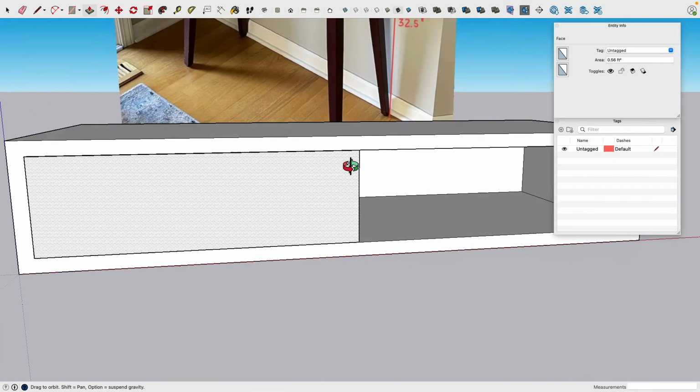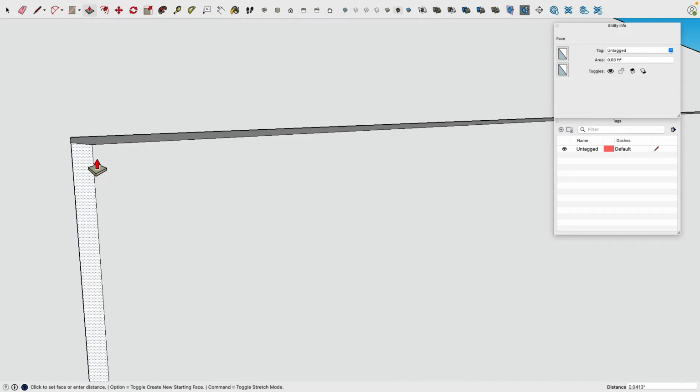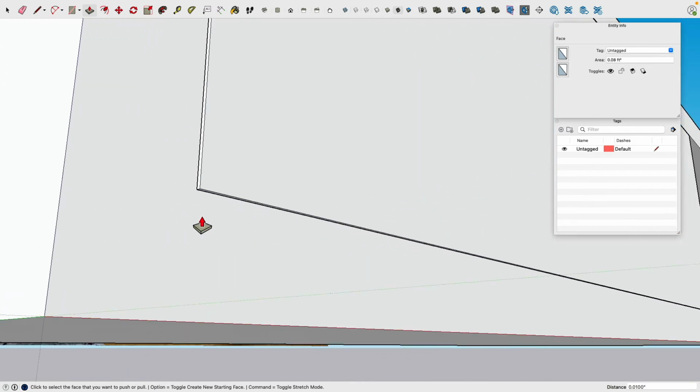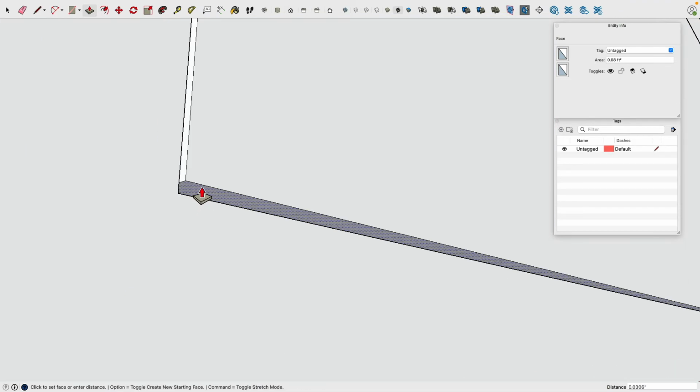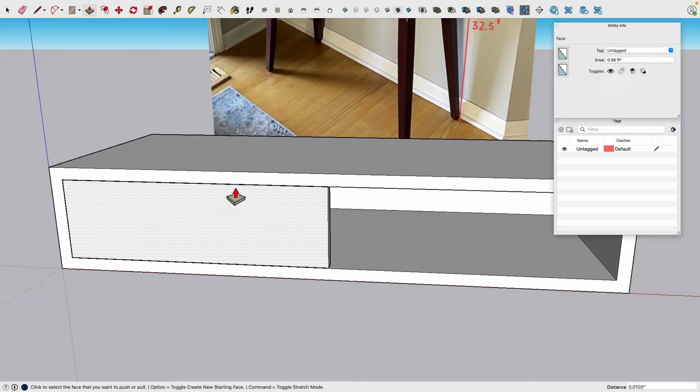0.01. Whoops. And then the same here. 0.01. And also at the bottom. 0.01. Cool. Very nice. Okay.